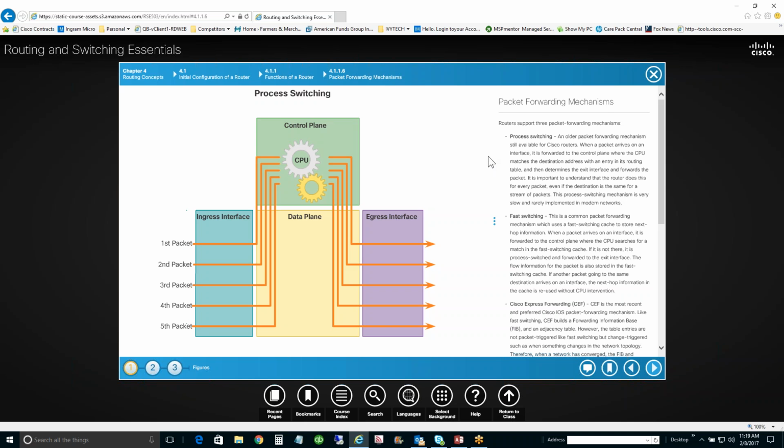Process switching is pretty much an obsolete technology. It's the way early routers worked, where every time a packet came in, the CPU woke up and examined the packet, looked it up in a routing table, and then forwarded it. This works very well, but it is very slow in that it puts a lot of load on the CPU. So if you've got a lot of packets traversing a router, this could be pretty inefficient.